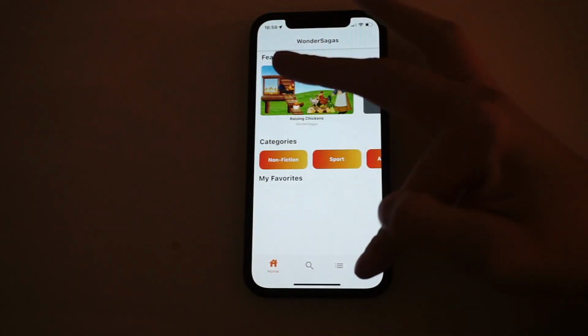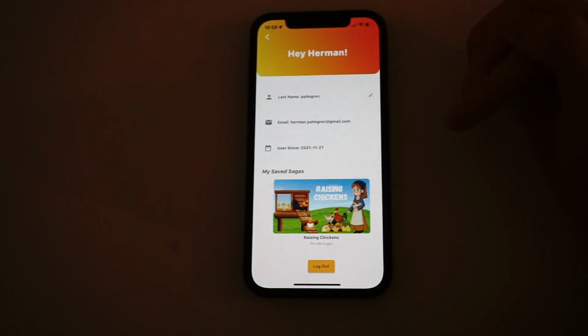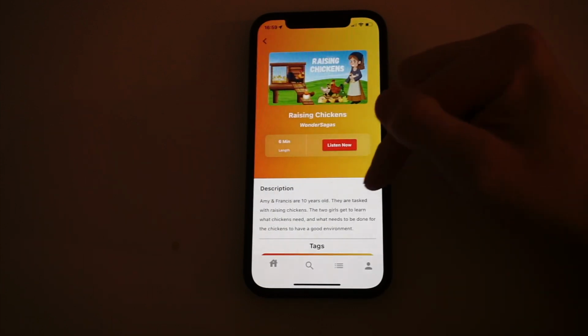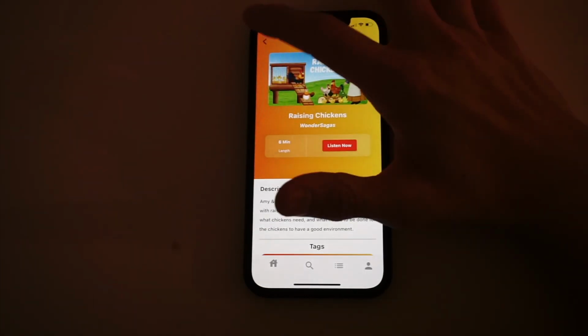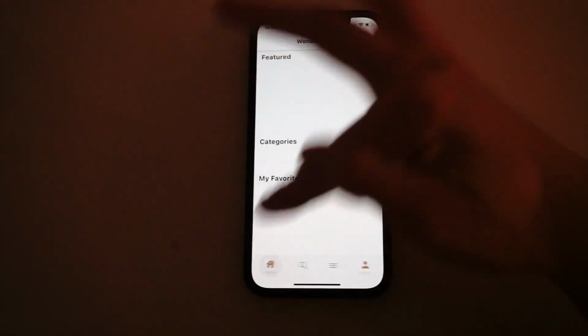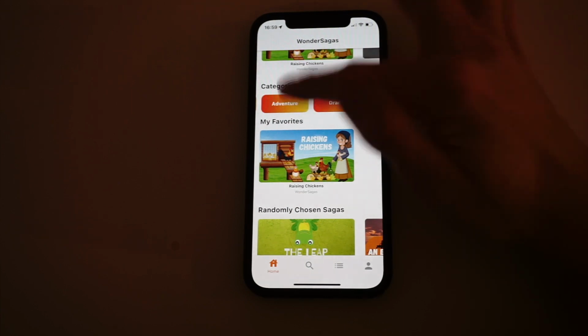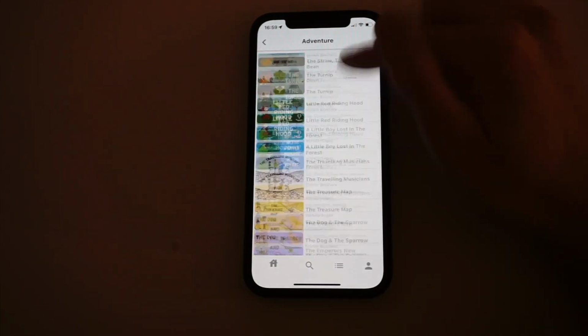And then I head over to account details. Then I have my favorited saga there, which is quite nice. And then I can go to it from there because it's one of my favorites, etc. Pretty damn cool. Then we can, for example, on the home page we have some categories. So we can take adventure and we can see all the stories which have to do with adventure.